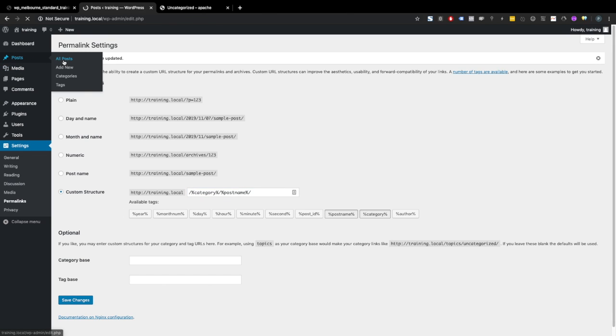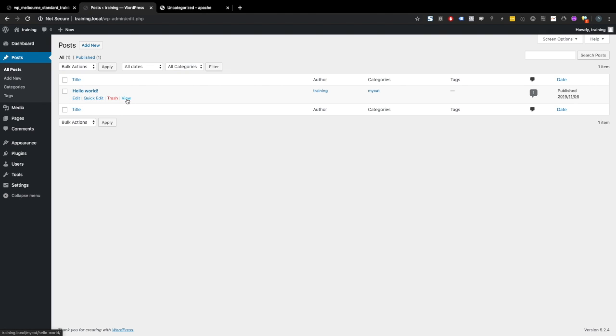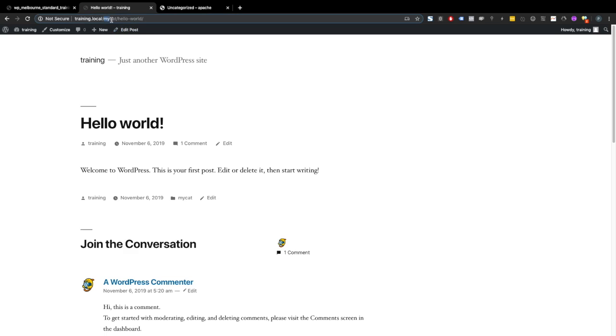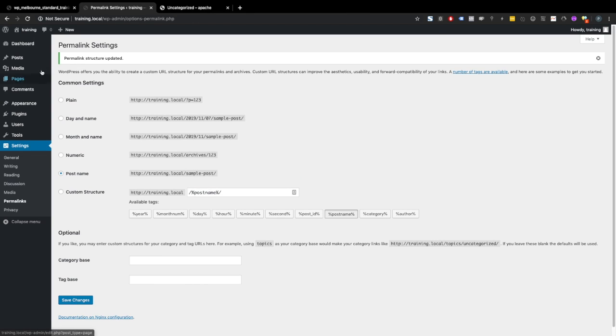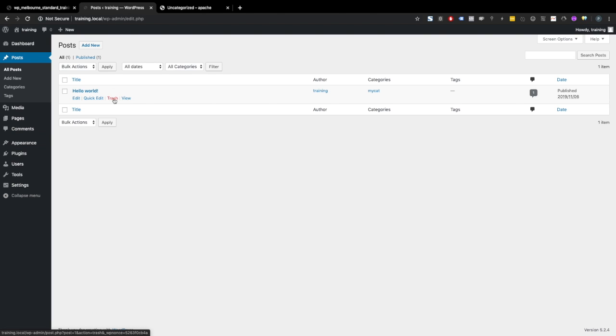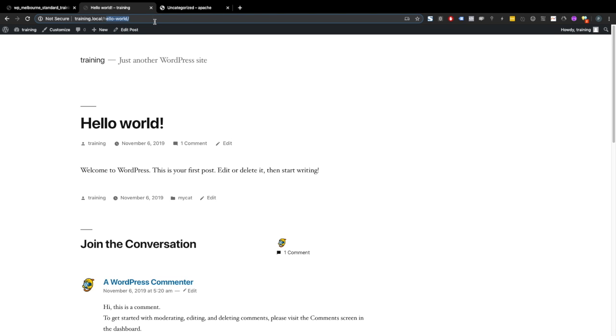if you go to all posts and view a post that's been categorized, so this one has been categorized with a category of my cat. So if I view that, now we've got my cat /hello world. Go back, and if we undo that now, hit save, and then all posts, and now view. Now it's just hello world. So it's up to you how you like to do it.